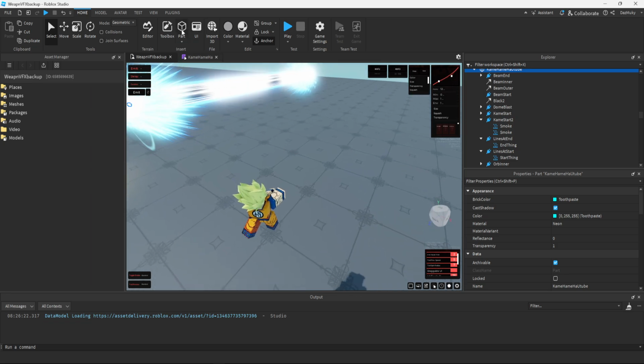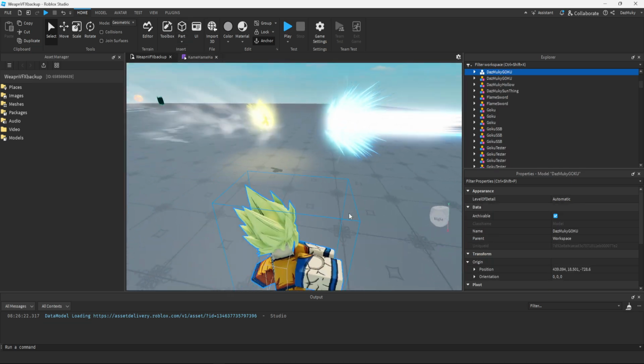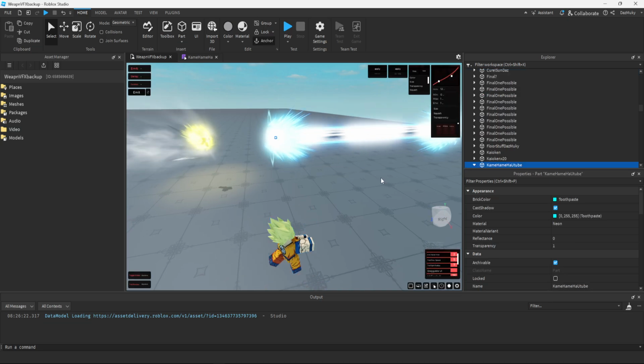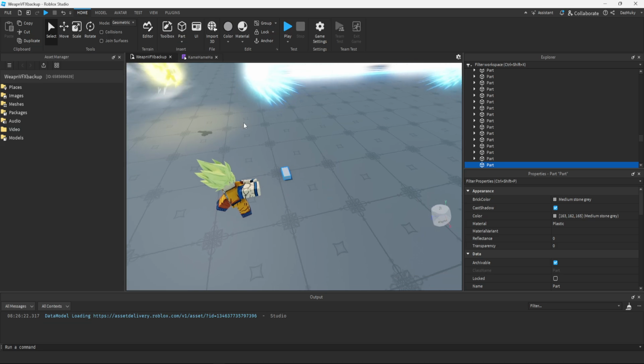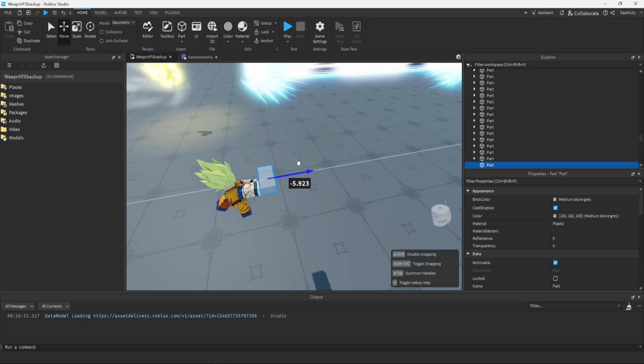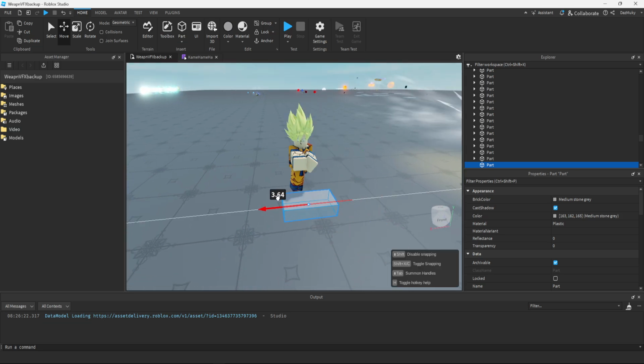So what I'm going to do is in Studio, I've got this little Goku here. I'm just going to try and duplicate and mimic what I created here. First thing we're going to do is add in a part. We're just going to set up the basic structure of this. So just bear with me.